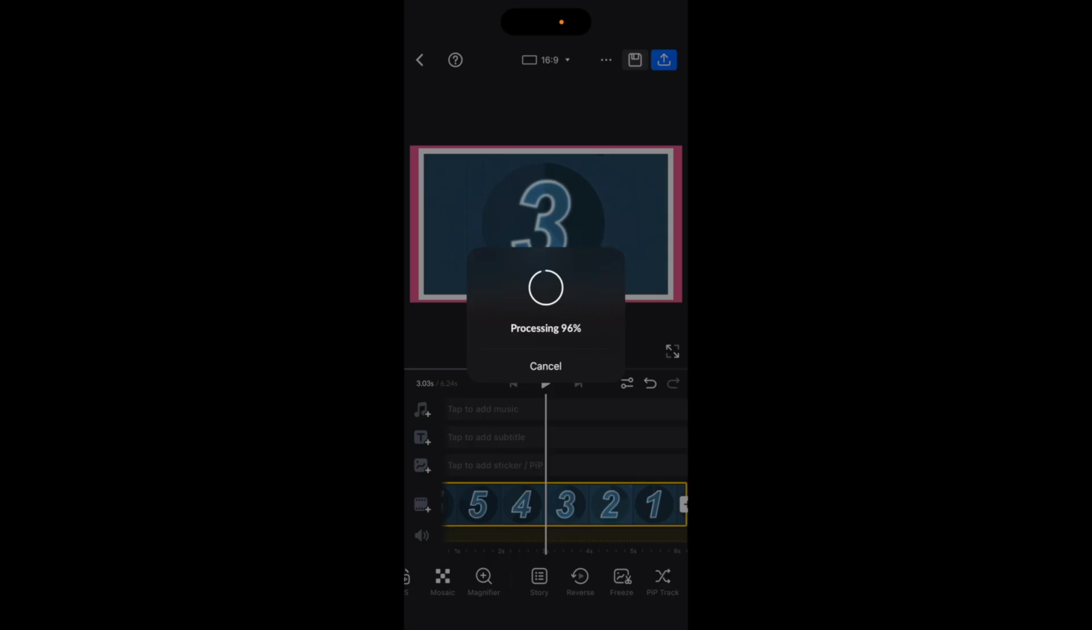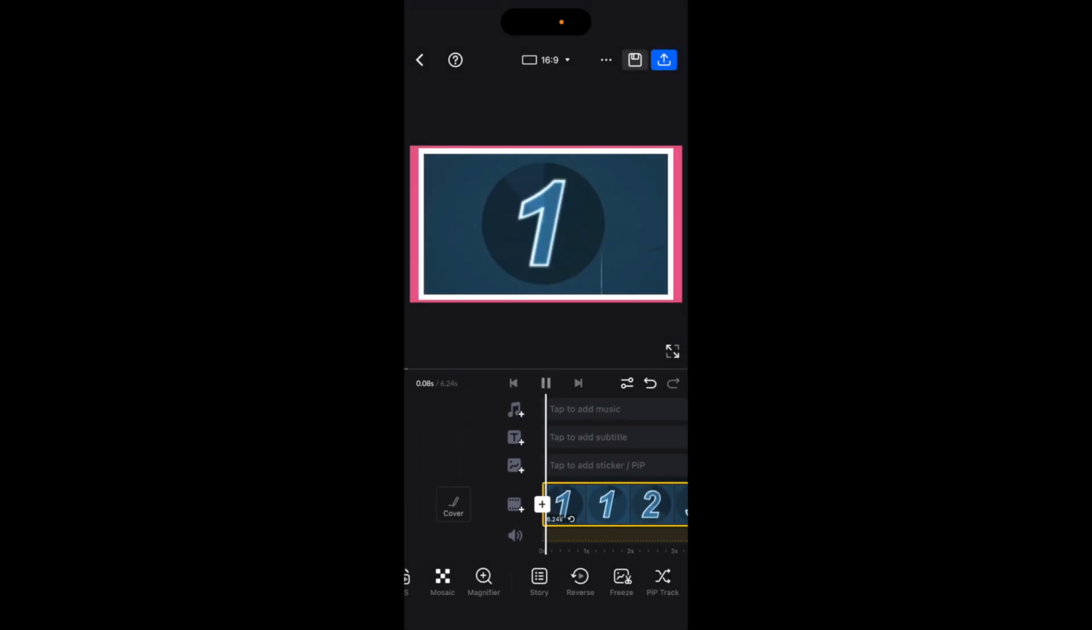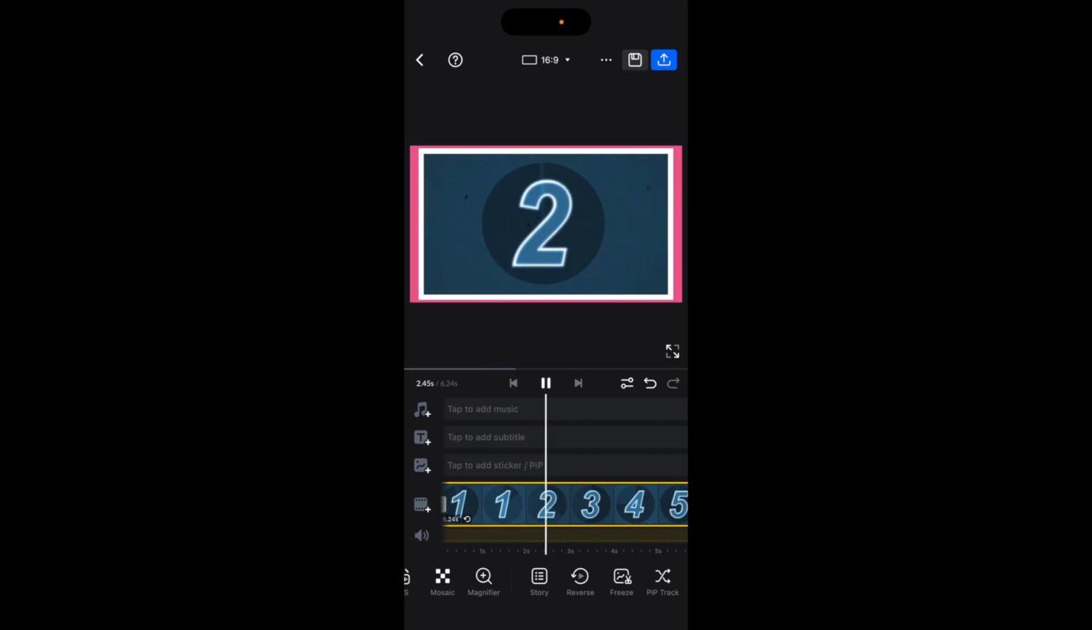And once the video has been reversed, which it is right now, if I were to play the video, it's now going to play in reverse order. So the countdown, obviously in this case, is the opposite way.